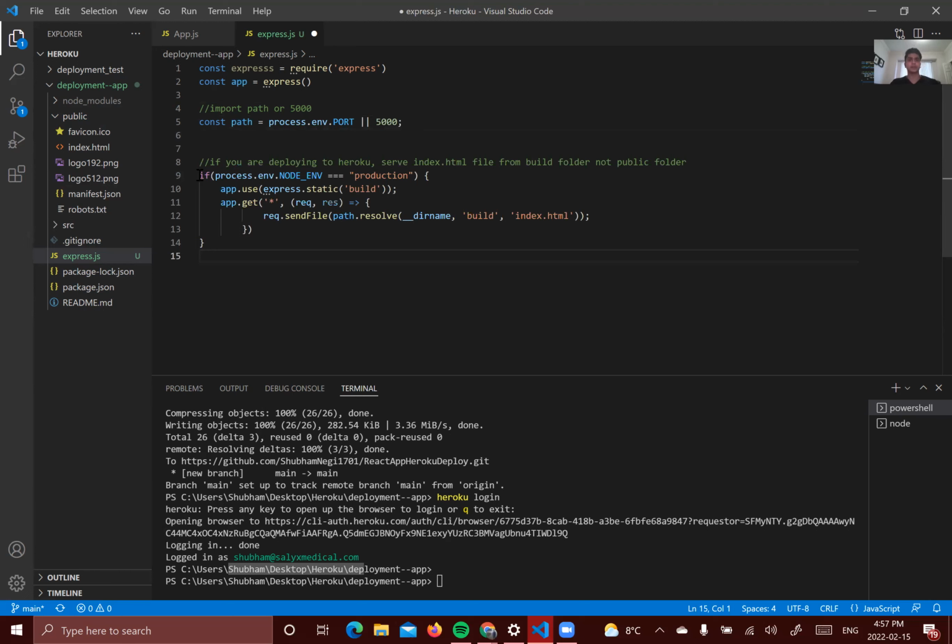Yeah, so what is this doing right here? This line, line number 9, checks if process.env.NODE_ENV is production. So what does production mean? You have two kinds of environments. One is a development environment and the other is a production environment.